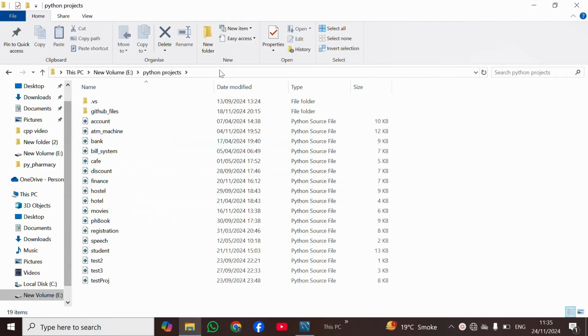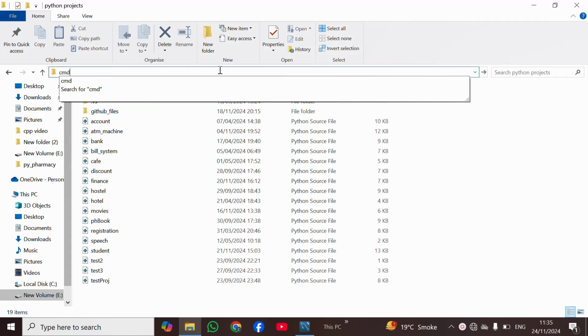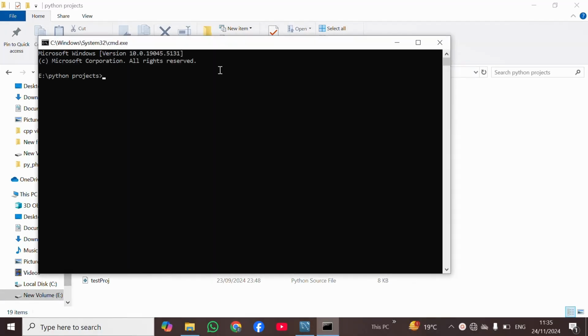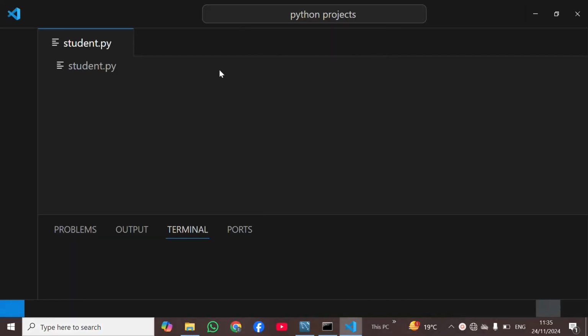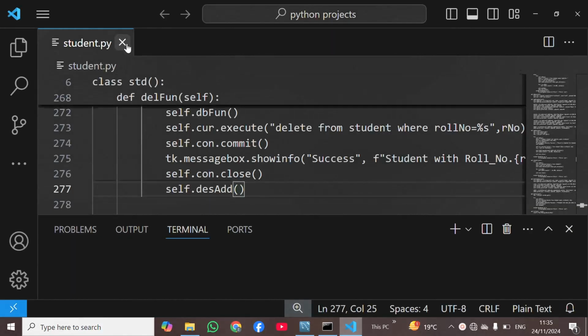I will click in this address bar, and here I will type cmd to open the command prompt. Now we will open VS Code by using a command line in this command prompt. I will use code space dot. This is the command line to open Visual Studio Code, and then I will press the enter key, and in the result our VS Code, or our editor, will be opened, and this is opened.